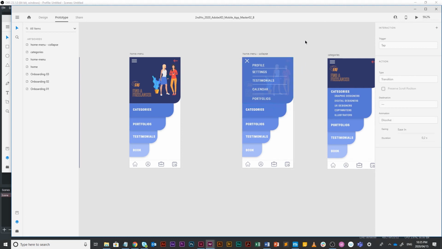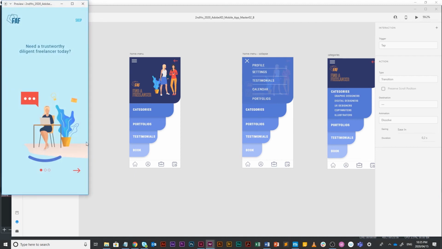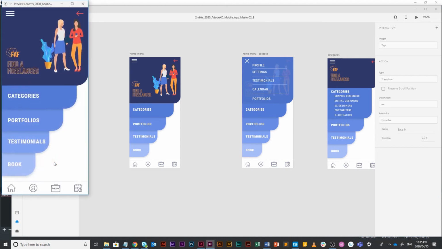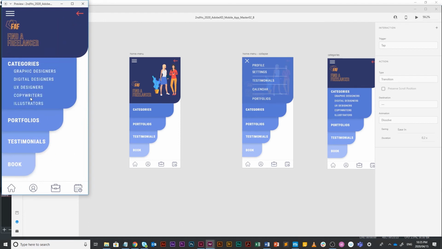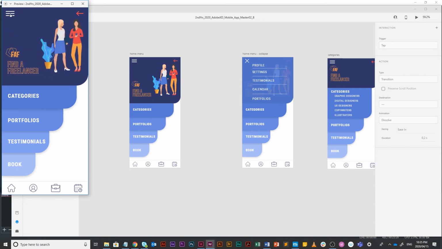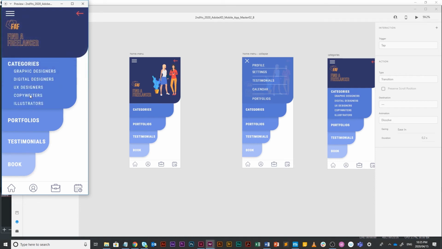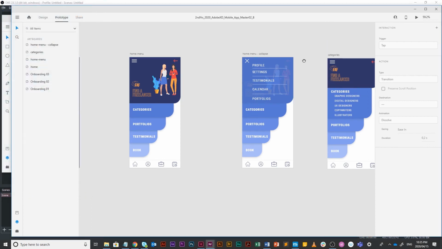All right, happiness. So let's just play that. Oh, it's going to go to the front. Skip, log in, wonderful, categories, and look at that. Look at that little bit of simple sliding. Simple sliding. Boom, it goes back. All right, profile, categories. Isn't that just smooth? Super, superb, superb smooth.